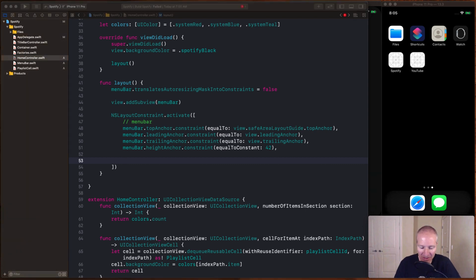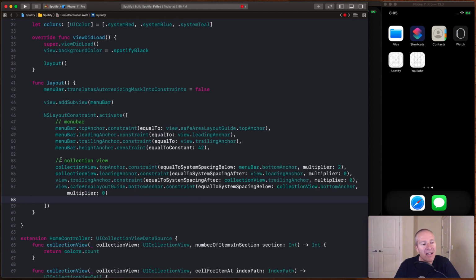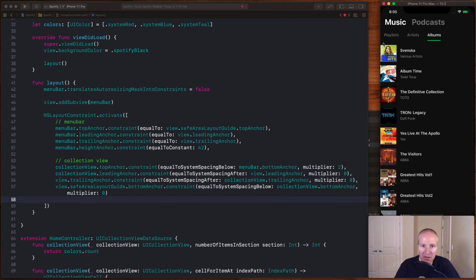And I'm just going to quickly walk you through the auto layout for a collection view. It's going to be very similar to the menu bar up here. Let me just make some space. What we're basically saying is collection view, let me bring you up over here, collection view, which is the whole thing sitting under here.